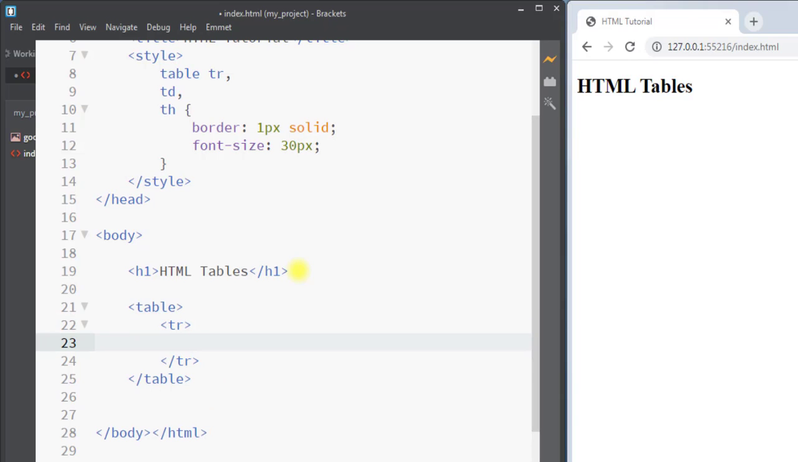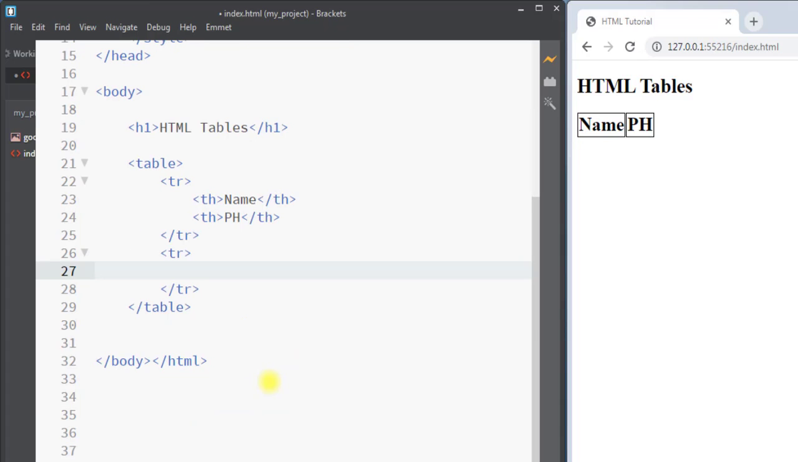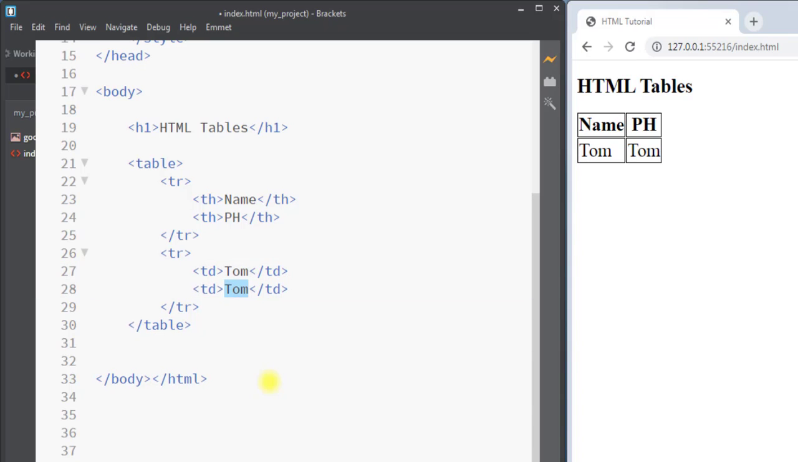And inside the table row we can have the TH tag, which stands for table head. So we can have a table head like name, and we can put another head like phone. So we have created two table heads. Now we can create another table row, and inside the new row we can use the TD tag, which stands for table data, and we can put the name like Tom, and we can have the phone number like 12345.